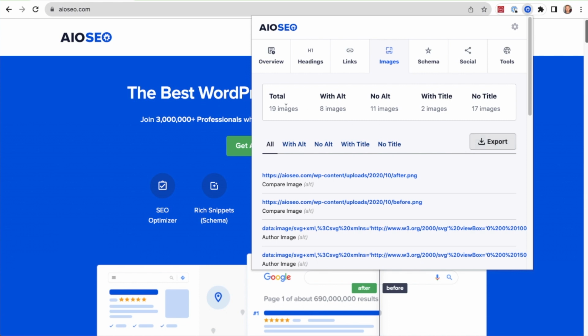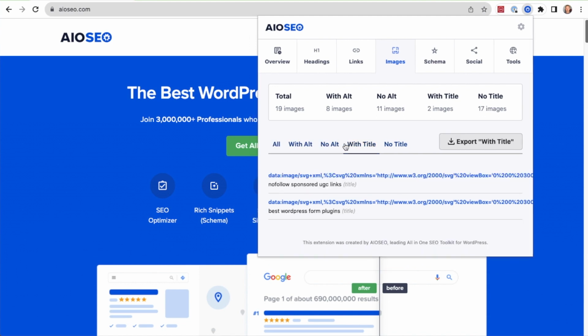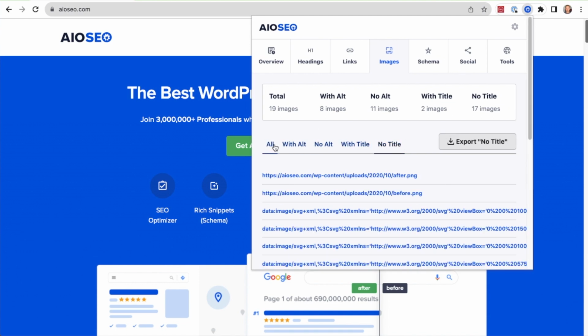So I can see that there's 19 total images on this page, and it's broken down by those with an alt tag, without an alt tag, with a title, and without a title. You can also see those breakdowns by clicking on the tabs below. So I can see just with alt, just no alt, just with title, just no title, or all of them.